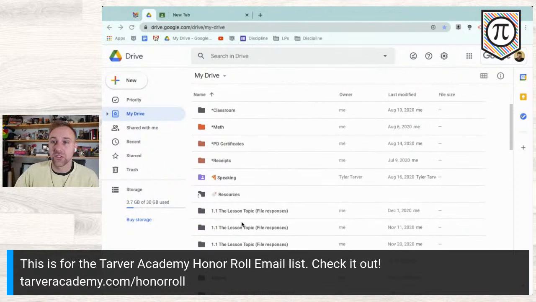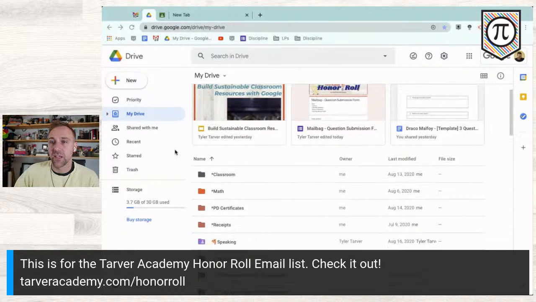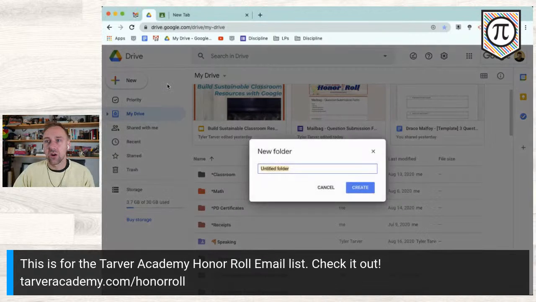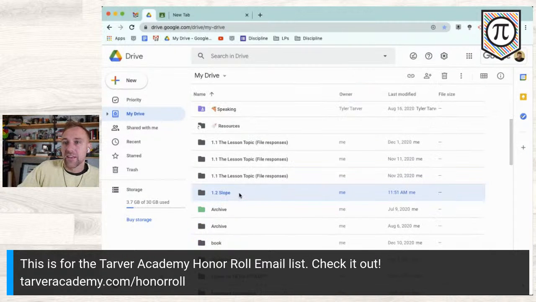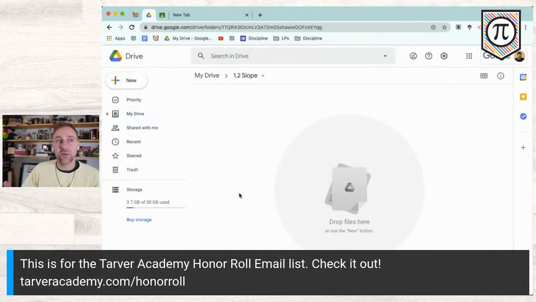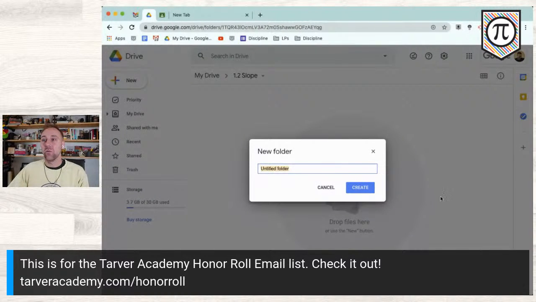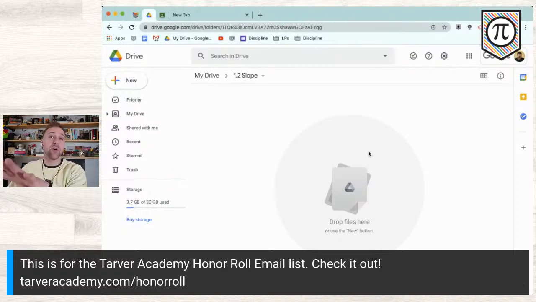So I'm making a resource. Actually, I'm not making a resource. I'm making just, let's make a new folder. I'm going to create it. It's going to be called, I don't know, it could be 1.2 slope. Hit create. So I can go ahead and make the folder in Google Drive, and then from there, I open the folder and go into it. Now I can create a new Google Slide and it will be put in this folder automatically. Whatever folder you have open when you create something in Drive, that's where it's going to end up.